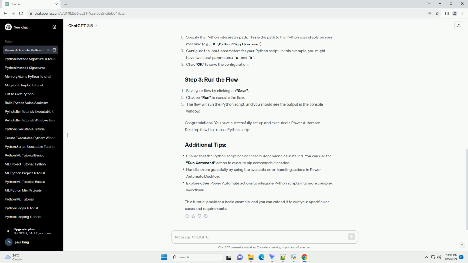Ensure that the Python script has necessary dependencies installed. You can use the Run Command action to execute pip commands if needed. Handle errors gracefully by using the available error handling actions in Power Automate Desktop. Explore other Power Automate actions to integrate Python scripts into more complex workflows. This tutorial provides a basic example, and you can extend it to suit your specific use cases and requirements.